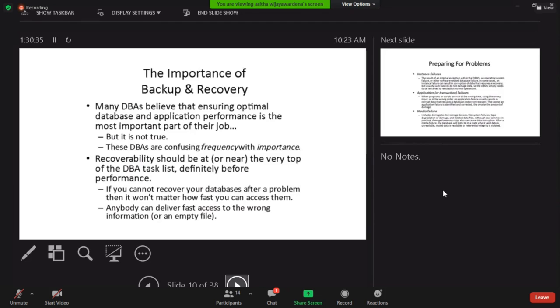We have discussed the business continuity plan and disaster recovery plan, so I think you have the idea of those two. Backup and recovery is a very important section when we talk about the disaster recovery plan and business continuity plan.